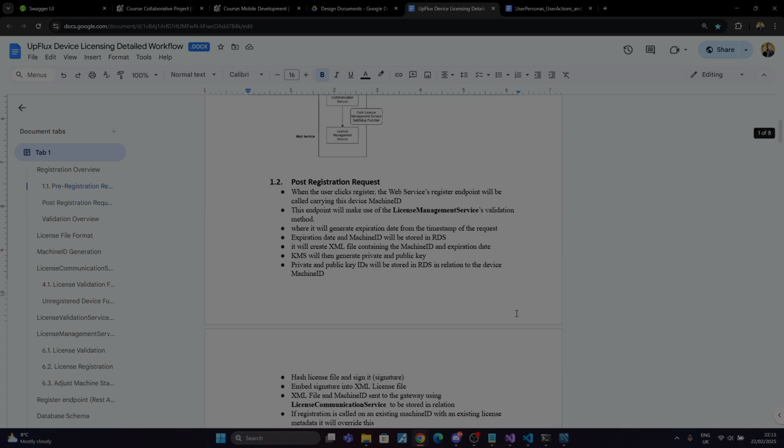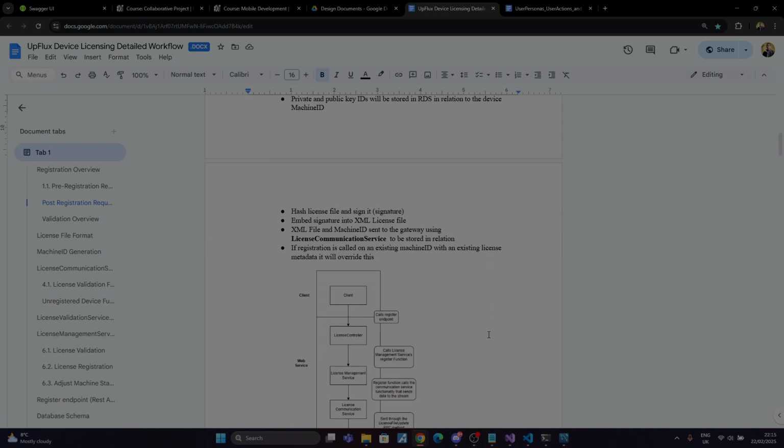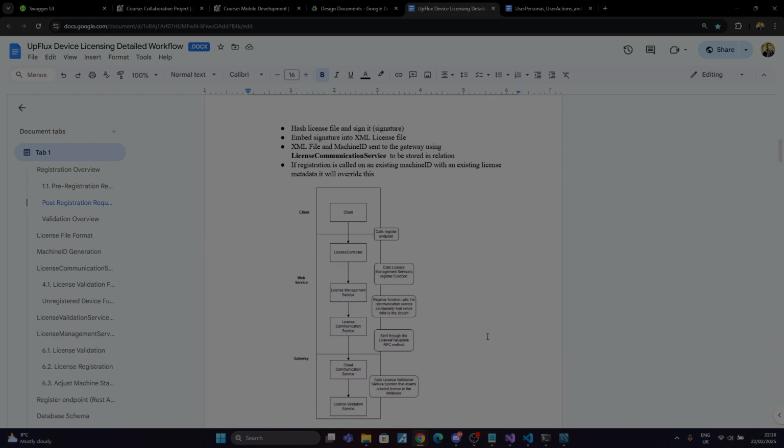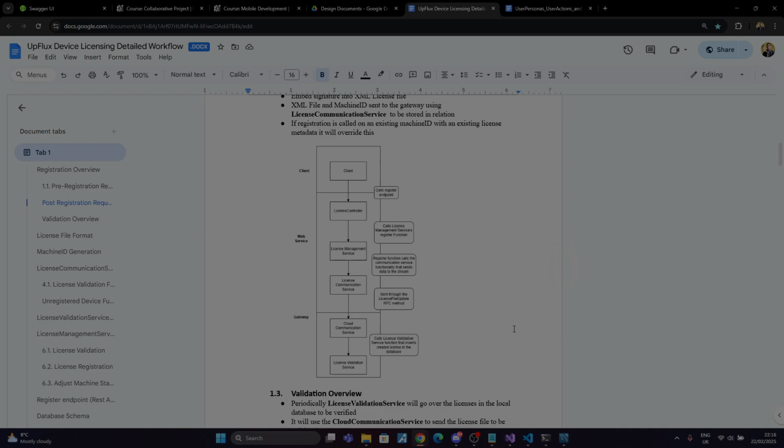So a post-registration request is when a device is registered, meaning it's already in the database, but it doesn't have a license yet. So here the client can register this device manually and give it a license. As we can see, the flow starts from the front end, which is the client, which calls the register endpoint, which in turn calls the license management service.